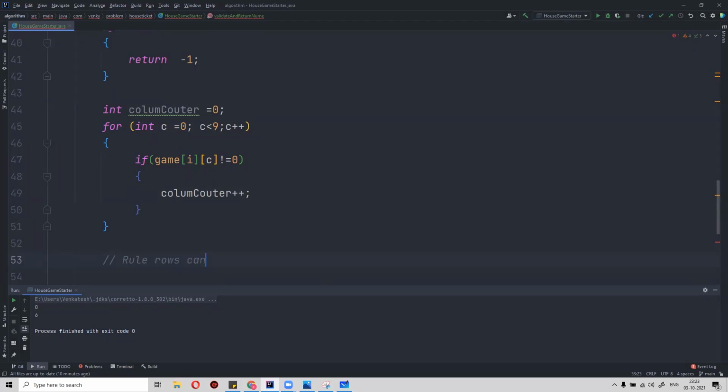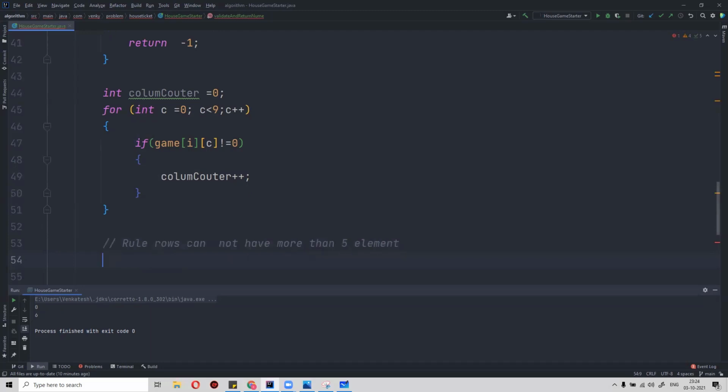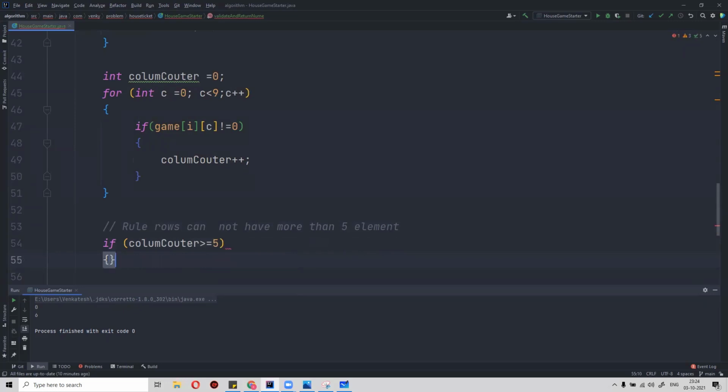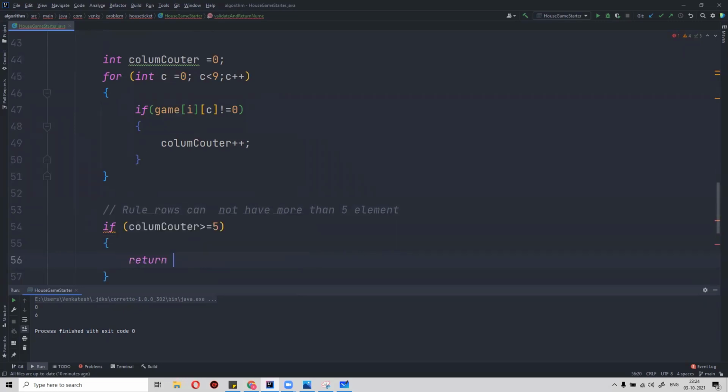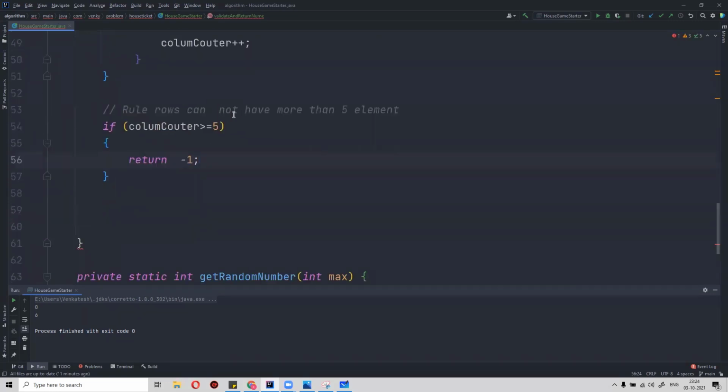Rows cannot have more than 5 elements. So if we have a counter greater than or equals to 5, we have reached that particular limit. In that case we just return -1, saying hey, we are not considering your value. Now we have these two kinds of rules.